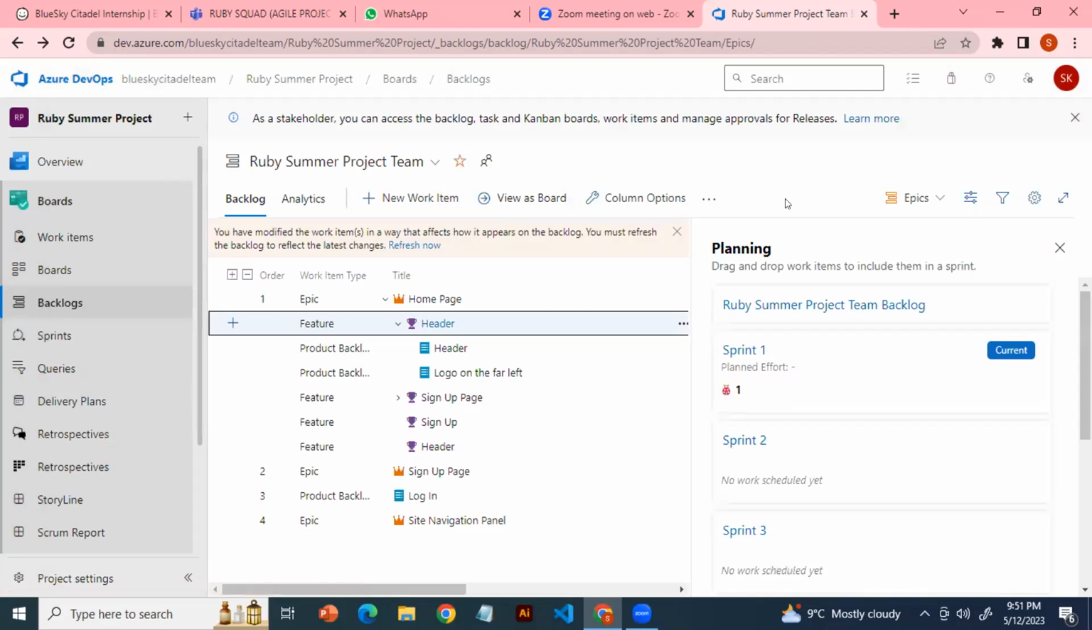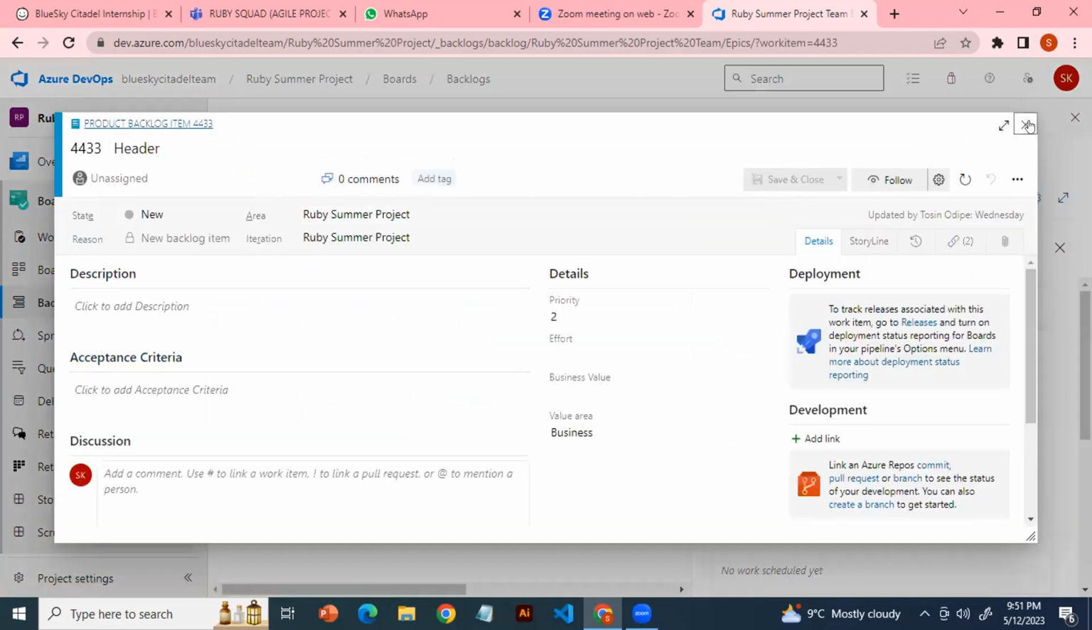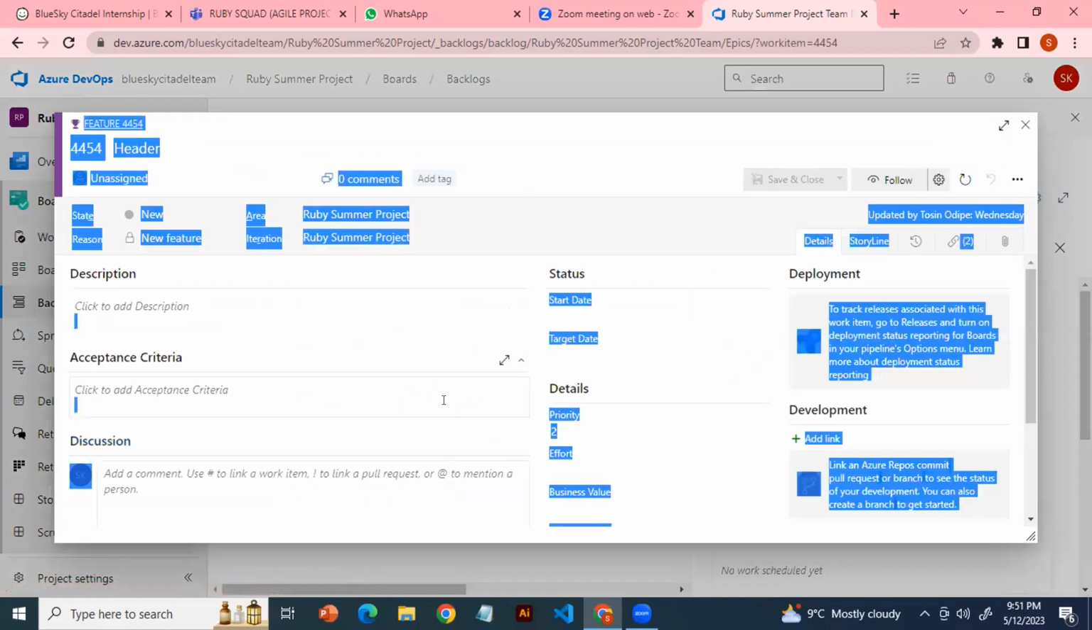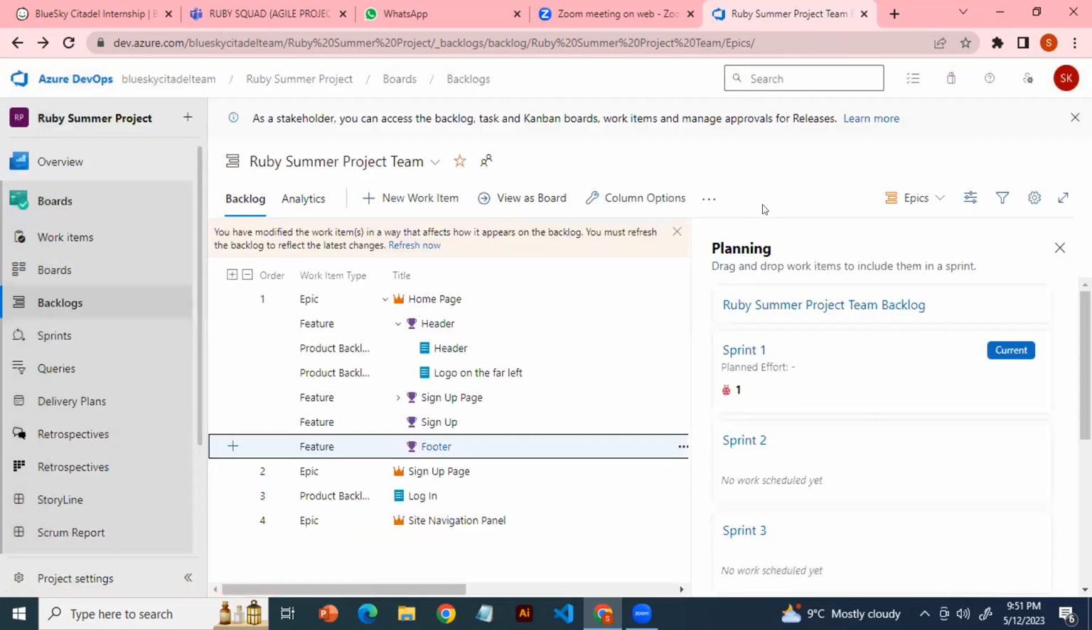And then the one that is header, change it to footer. Down. Not that one. Yeah. The feature that is header. Yeah, that one. Yeah. I think that should work.